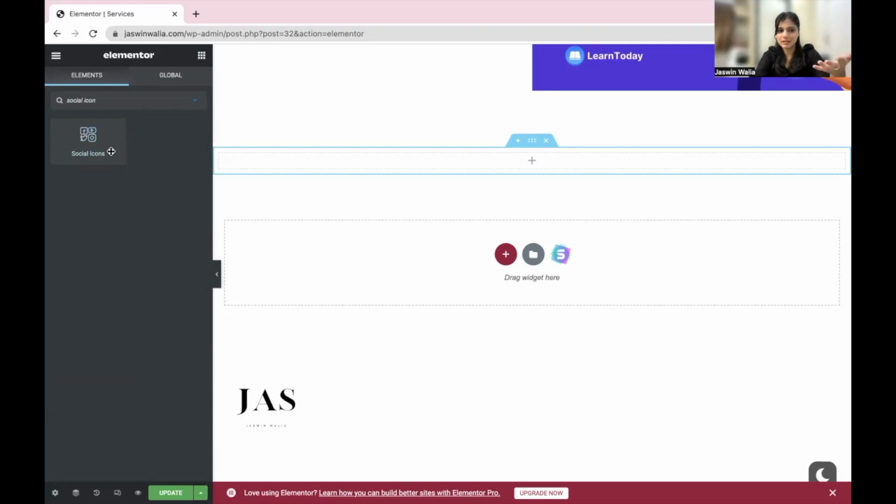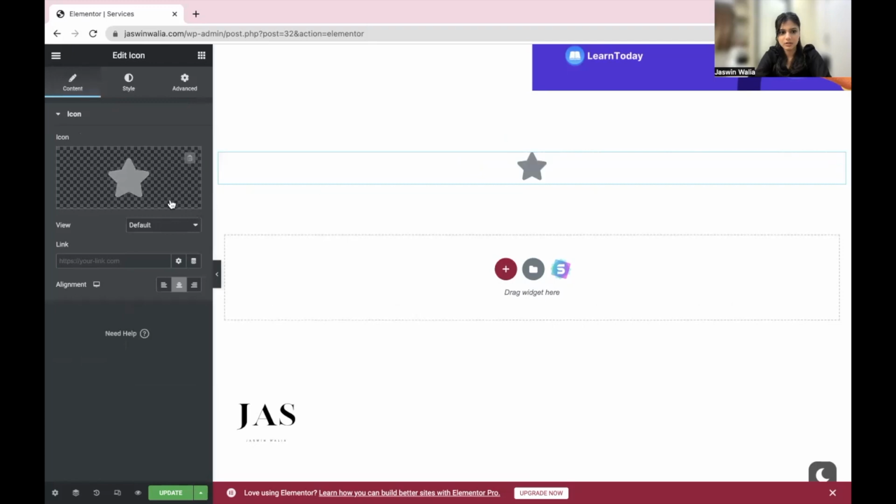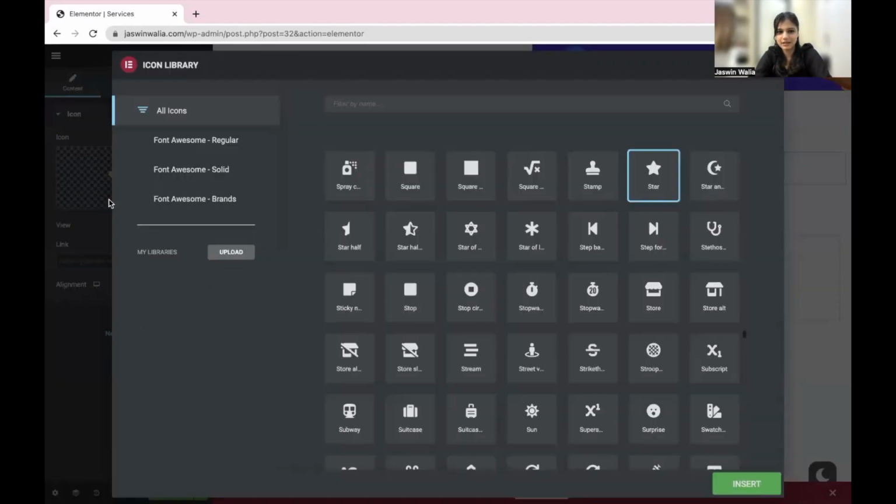I think this is better than going to icons, because in icons you'll actually find a lot of things. Let me delete this and show you the difference. When you go to icons and add it, you can select whatever icon from the icon library, or you can upload an SVG. That's up to you. It's more work than adding social icons, so I don't really go with this method, but you can go to the icon library.